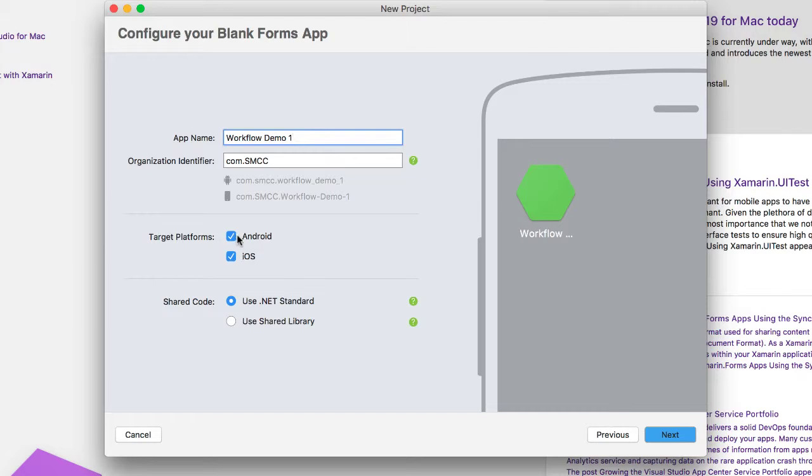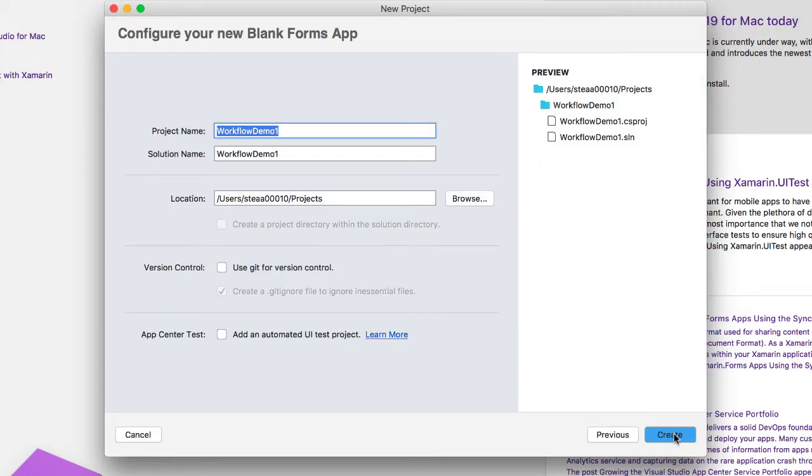Then in target platforms, we're going to create an app that is both for Android and iOS. And we're going to use for our shared code the .NET standard. That's what we'll primarily use in here. That's sort of a newer approach in Xamarin. It replaced something called portable class libraries. And we can also use the shared library as an option. We'll talk more about those options down the road. But for now, let's use the .NET standard. I'm going to click the Next button.